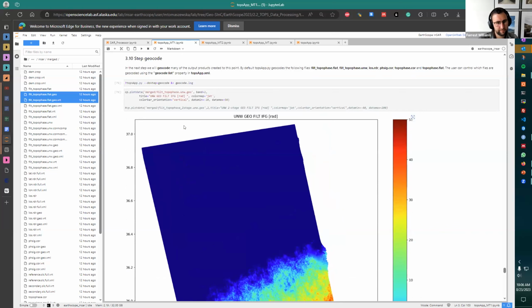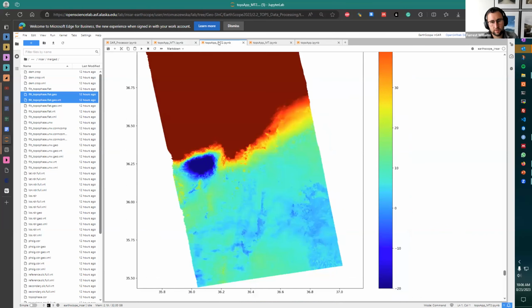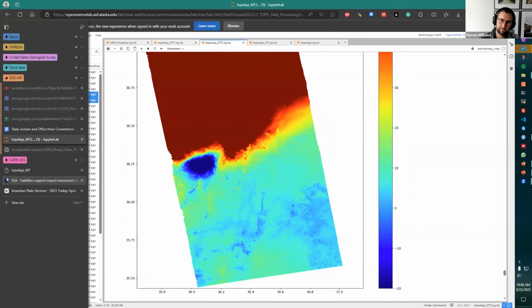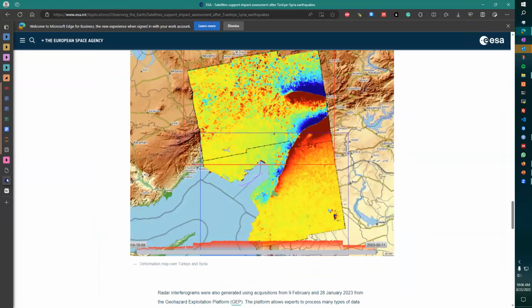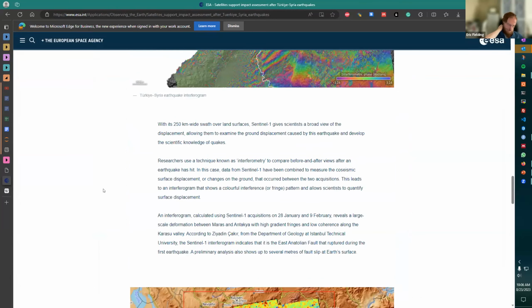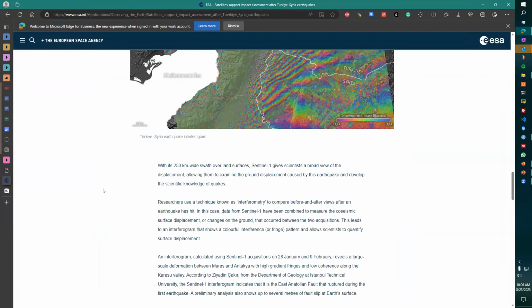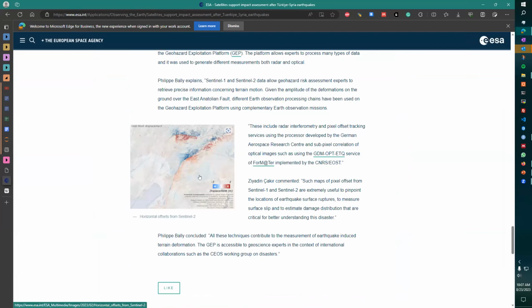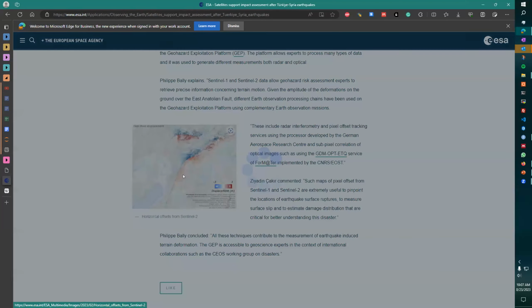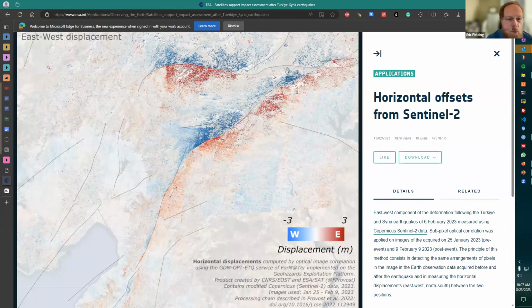Where it says pixel offset tracking? The one you were showing earlier, in the paper. The plot that you were showing earlier. Here? Yes. This is from pixel offset tracking, not from interferometry. Okay, this is, they have the something. Yes, that's the interferogram. Yeah, I know. You just can't get through that area. Here they have displacement. Yeah, that displacement's also from pixel offset tracking.